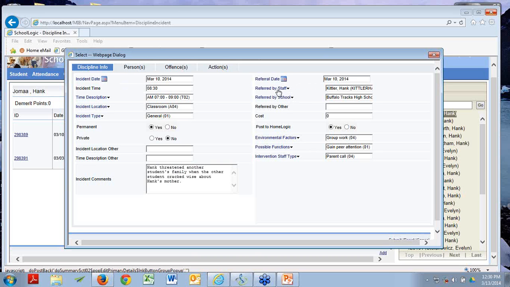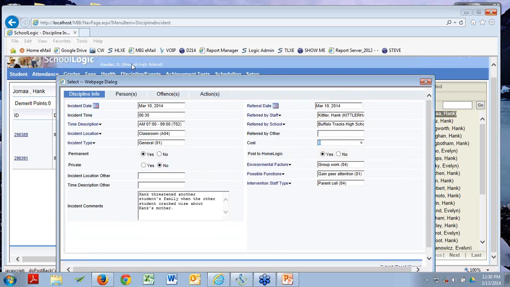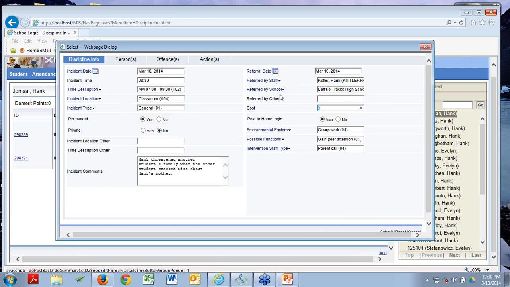Referred by staff, referred by school. These are fed by your staff table and your school table out in SQL. Maybe this is an incident that happened at a different one of your schools. We happen to actually be part of Provost High School. And look, this was referred to us by Buffalo Tracks, which is another school within our district. It's also pretty good ice cream.